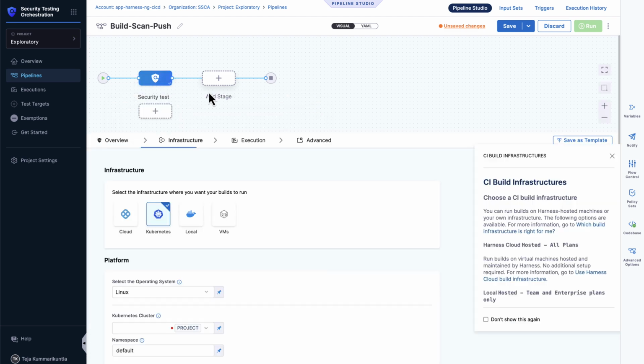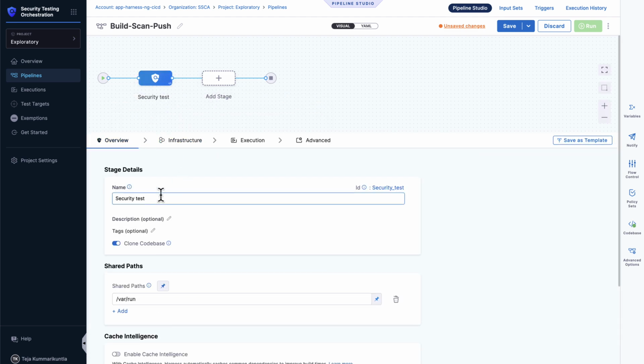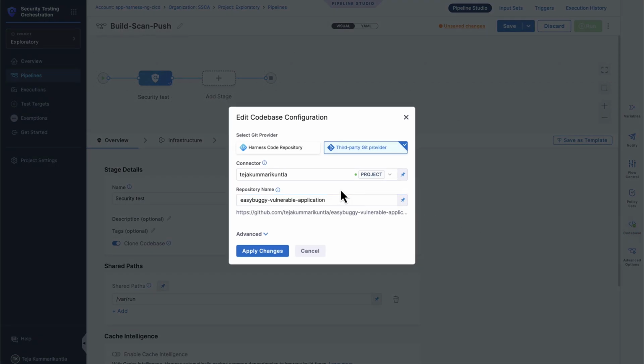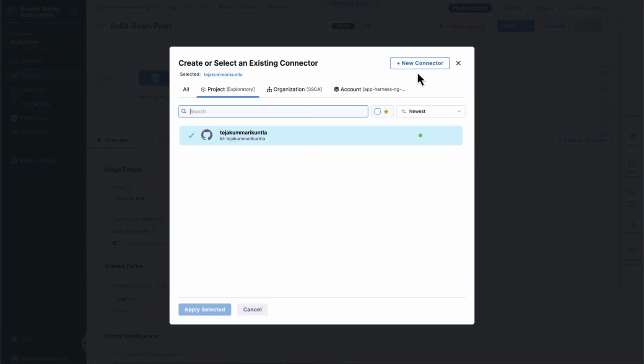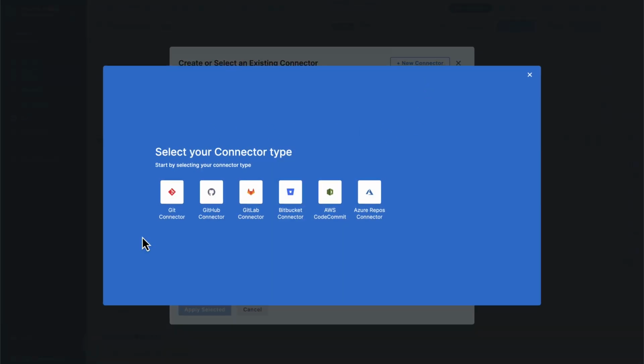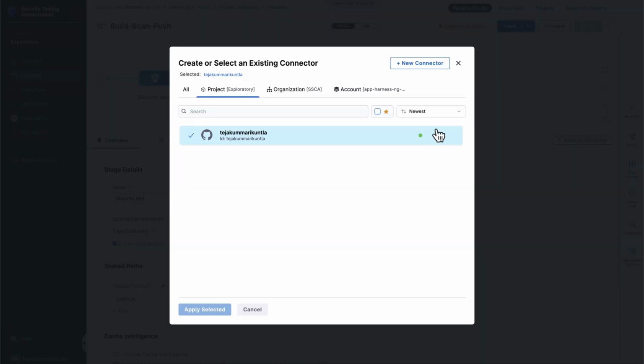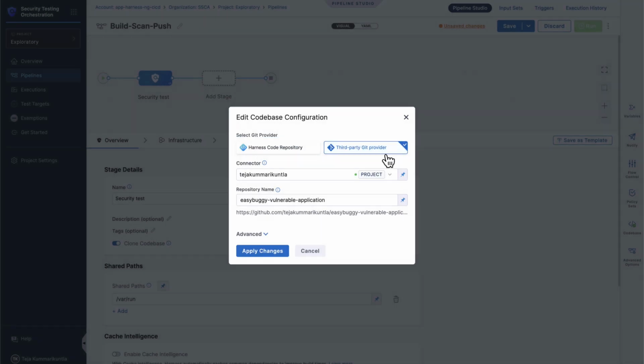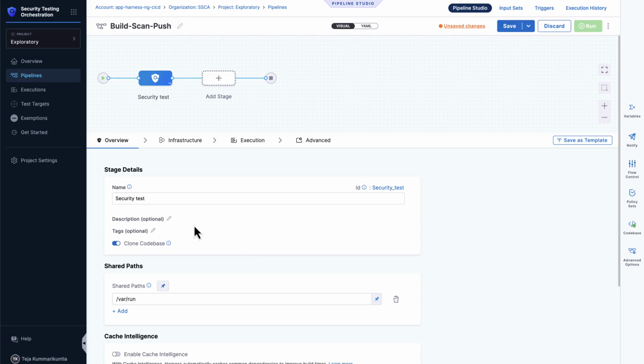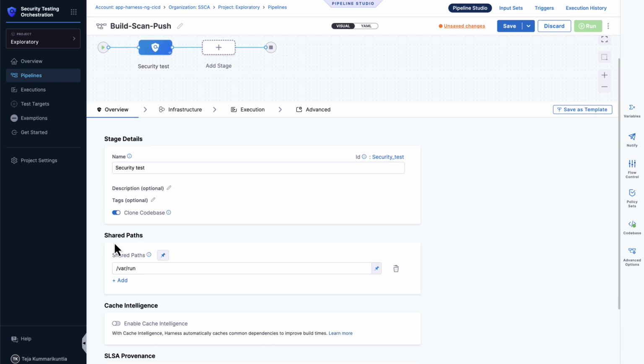So here I am inside the security stage, and in the overview you can see I have the clone codebase configured. The codebase is configured with my connector, which is GitHub. If you don't have your connector, you can quickly connect to your SCM, and once you connect it, you should be able to find the connector here, and from there you can choose the repository name and then apply changes. So here I am cloning the code base. Next is the shared path. I have added a shared path /var/run. This enables all the steps to use the Docker in Docker that we'll be adding soon.